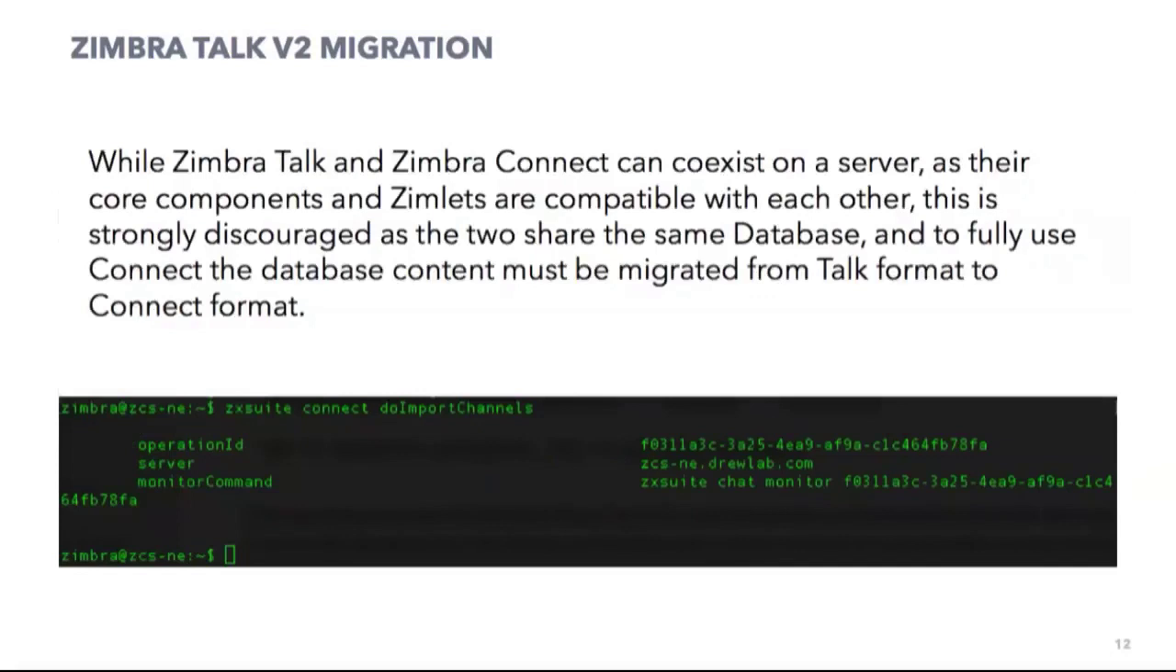As I said here, it can coexist on the server, but we don't advise that you do that, because there are some databases that are shared, and also content that may have been created in Zimbra Talk needs to be migrated into the correct format for Zimbra Connect. So there is a tool to do the migration process. It's a fairly straightforward tool. So zxsuite connect doImportChannels will migrate all your existing Zimbra Talk data over into Zimbra Connect. So pretty straightforward to get set up and running.